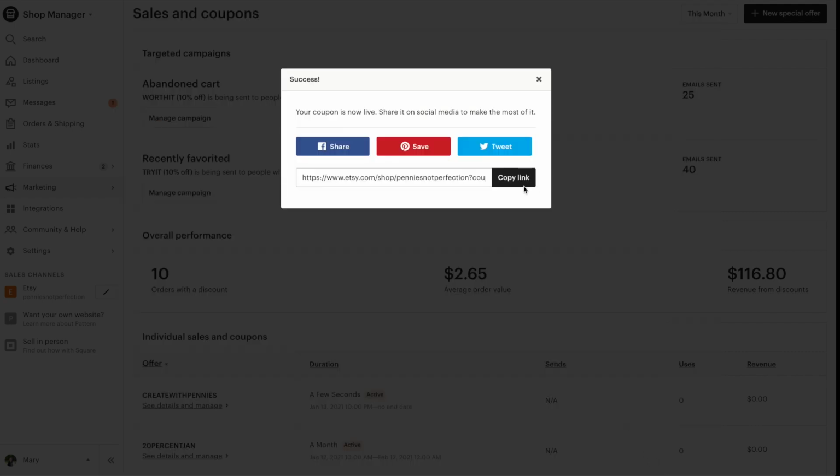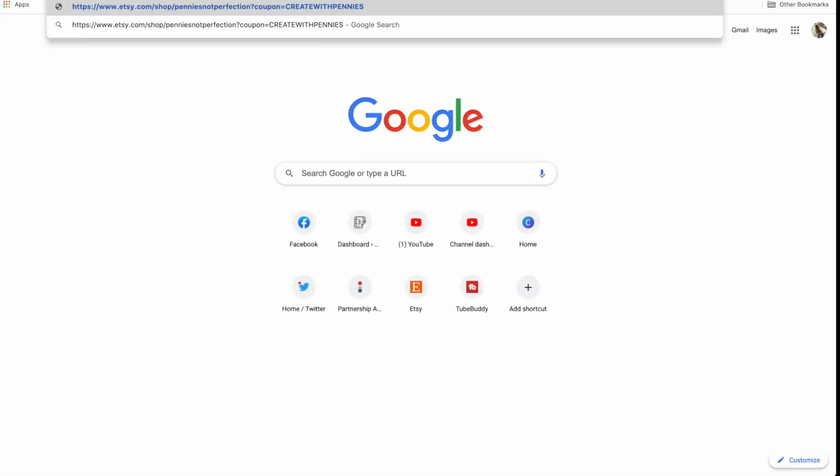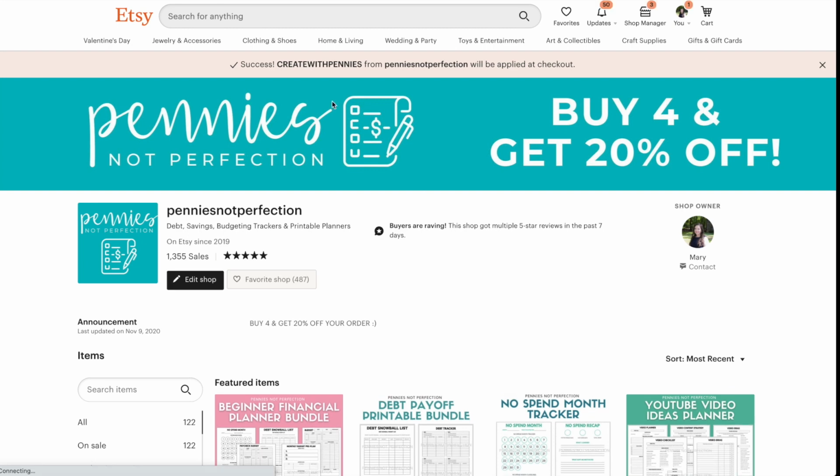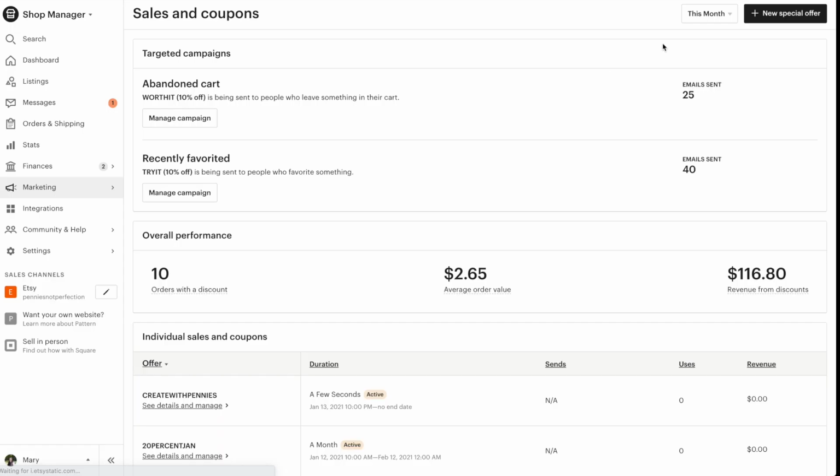Then your discount will be live, so you want to make sure everything was right on the previous page, and you'll be able to copy the URL that you can send people so that when they put it into their browser, it will automatically apply the discount to your shop at checkout. You can also send the code that you created.